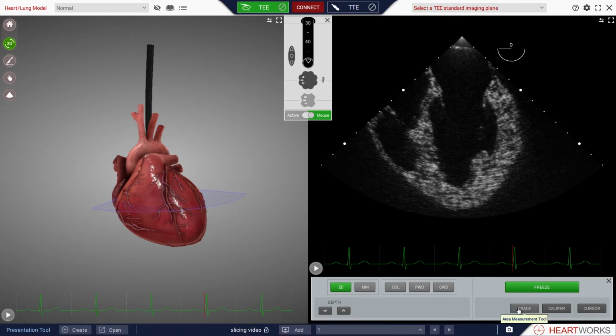An area can be measured by clicking on the trace button, positioning the cursor on the image to start the trace, and a single left mouse button click to commence tracing. The mouse is moved to trace around the area to be measured, followed by a left mouse click to end the trace.